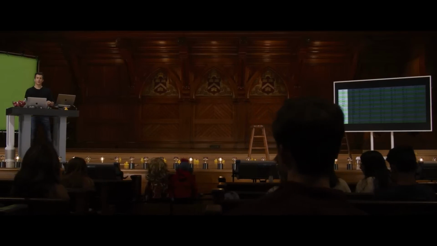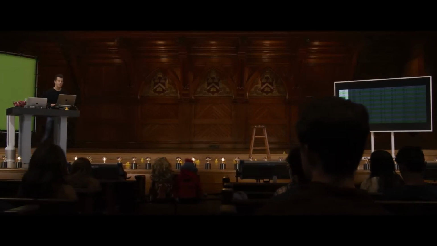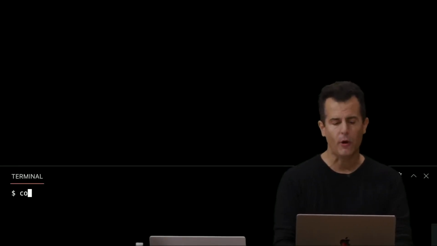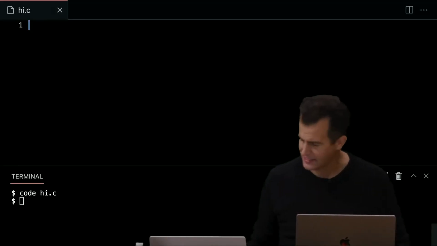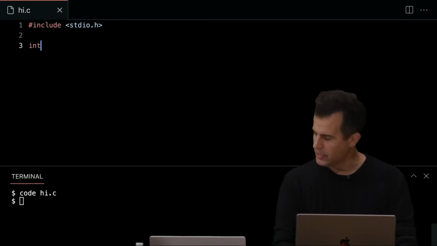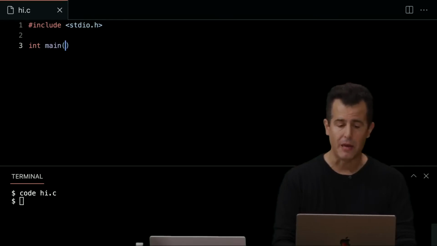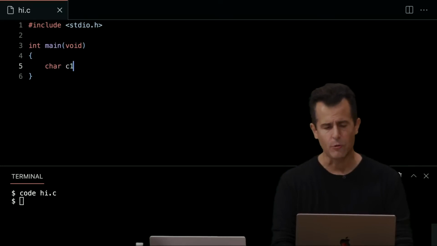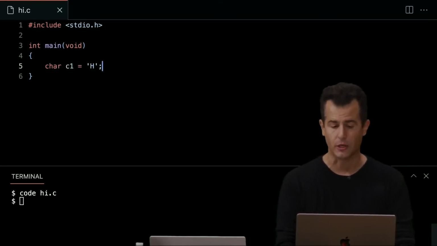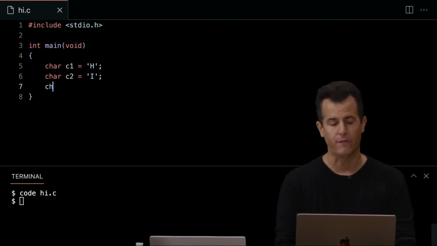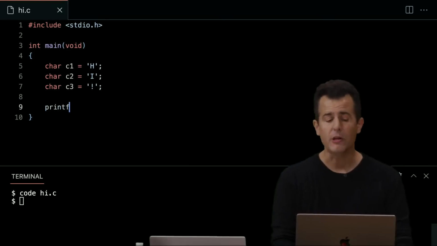Any questions here? No? Well, let me go back to VS Code, and let's actually corroborate this with some code. Let me create a small program called hi.c. Let me include stdio.h, and type out int main(void) as always. And now let me do something simple and kind of bad: char c1 equals 'h' in single quotes, char c2 equals 'i' in single quotes, and lastly, char c3 equals an exclamation point in single quotes. And now let me print this out.